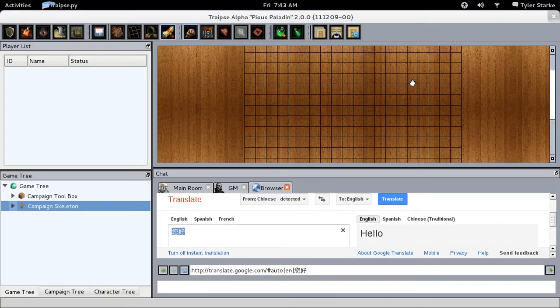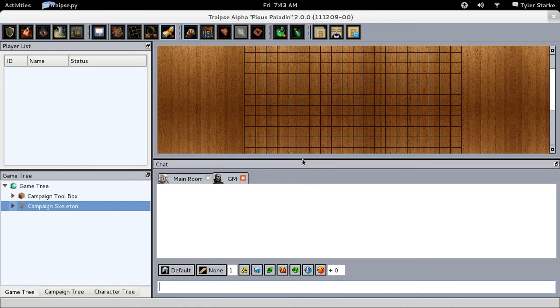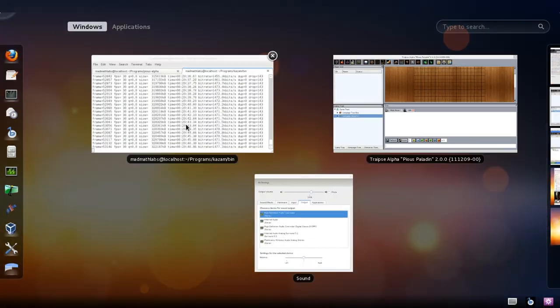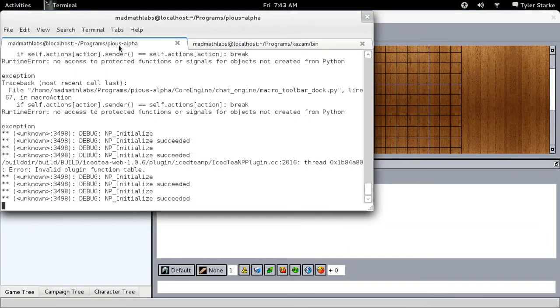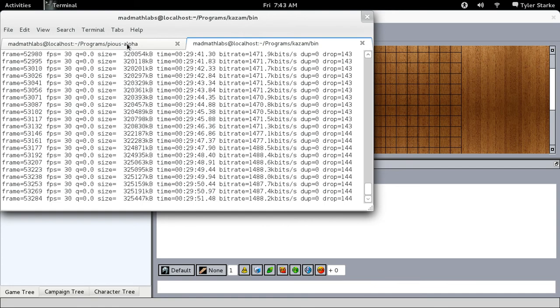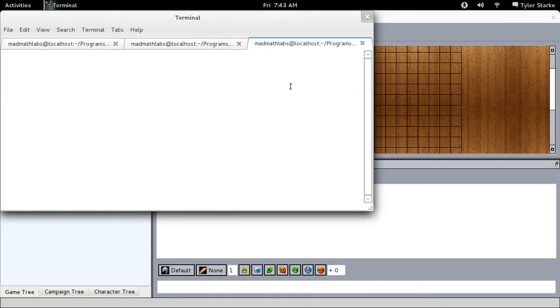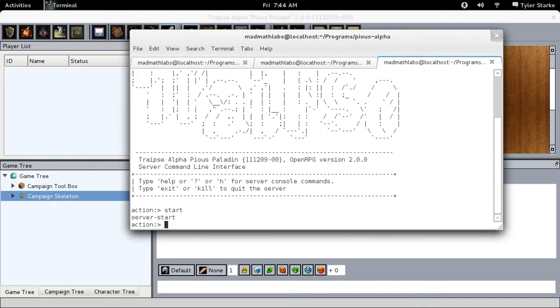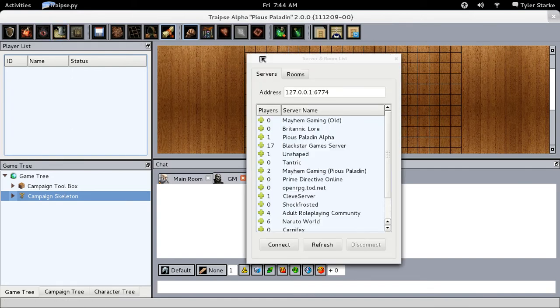So yeah. Whispers work. There's still quite a bit of additions I need to make to the server. Let's see here. Python server command line. So the command line will work. I could start a server right now, and then I'll be able to connect to it because I'll just connect to my local server.